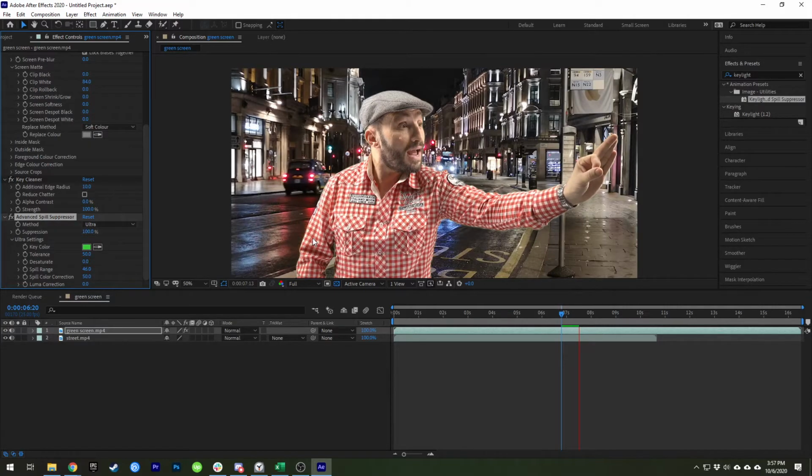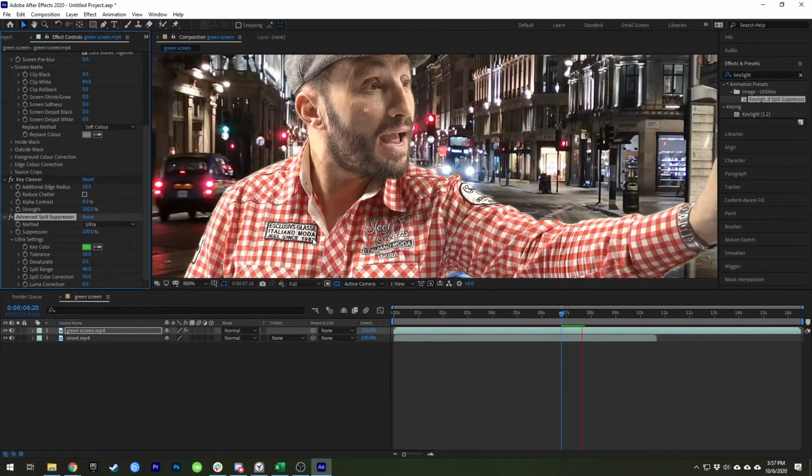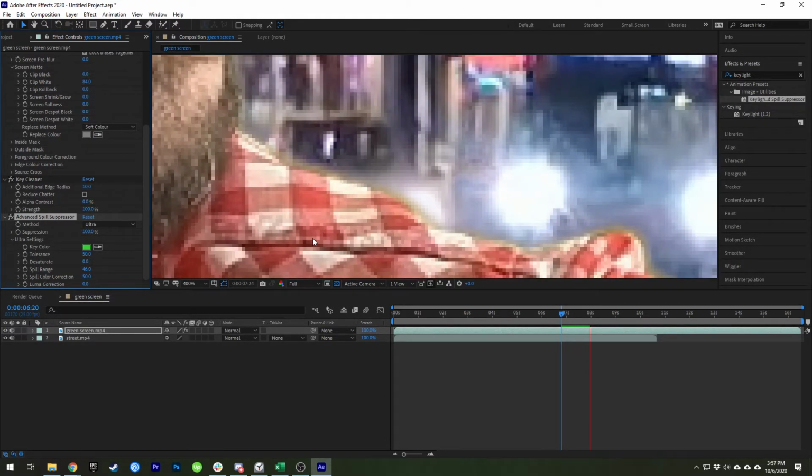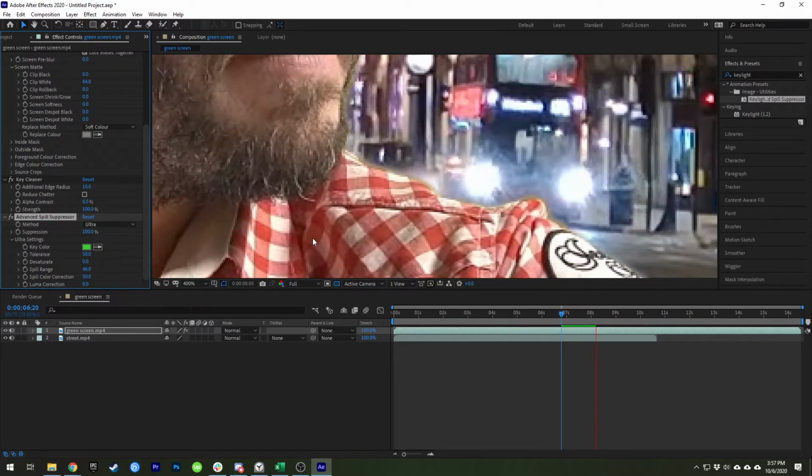To use your cutout, just drop a background on a layer underneath. You may need to color correct and adjust for lighting, but in terms of using the green screen, that's it.